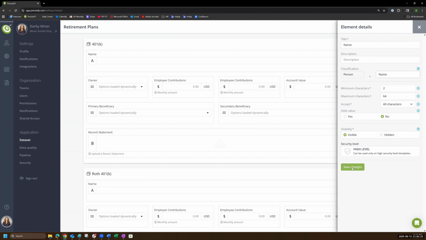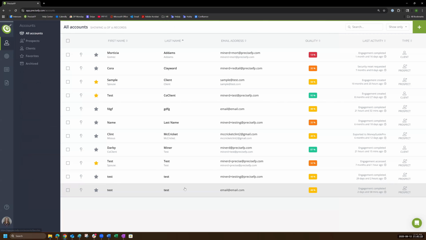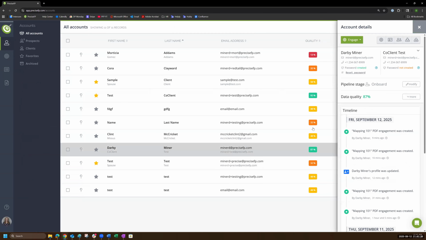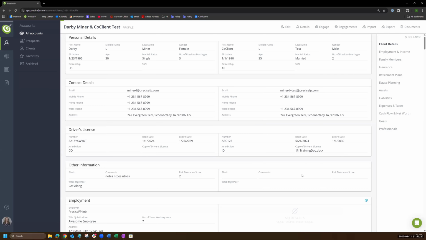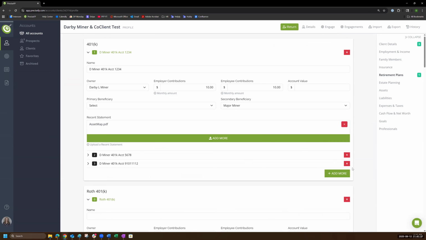So let's go ahead and save those changes. So now our 401k group, if we engage a profile with our PDF template, and we have a 401k that has a name in our profile, that 401k should appear as an option for pre-filling our PDF engagement.